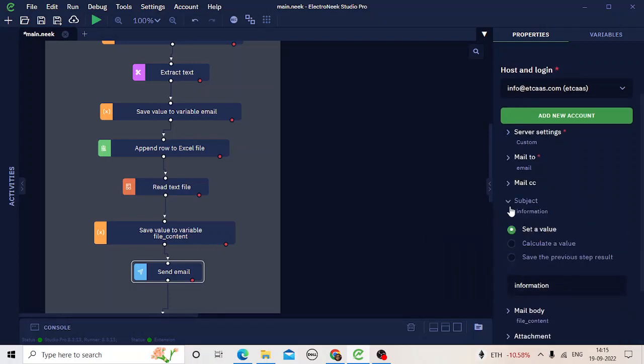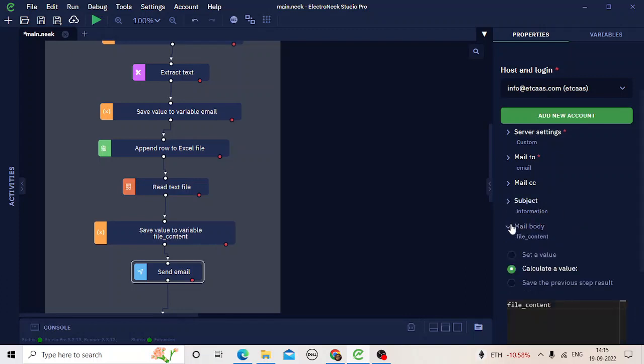After that, we specify the subject as information, and as a mail body, we use file content, which is the text file content here. Let's run the program.